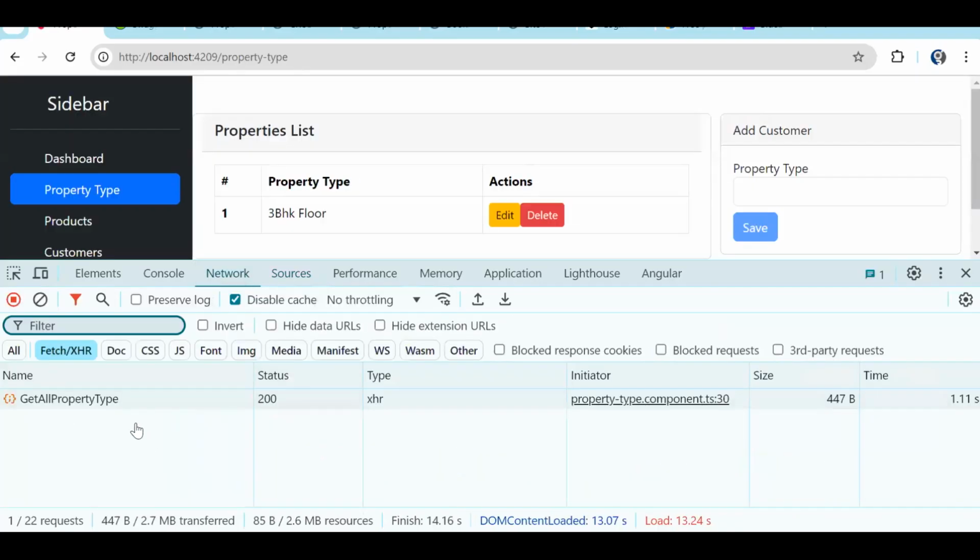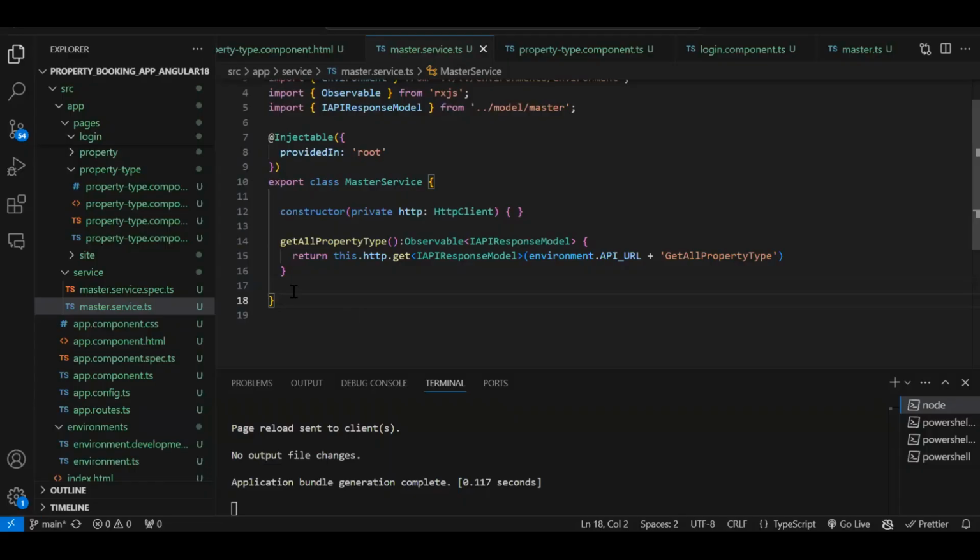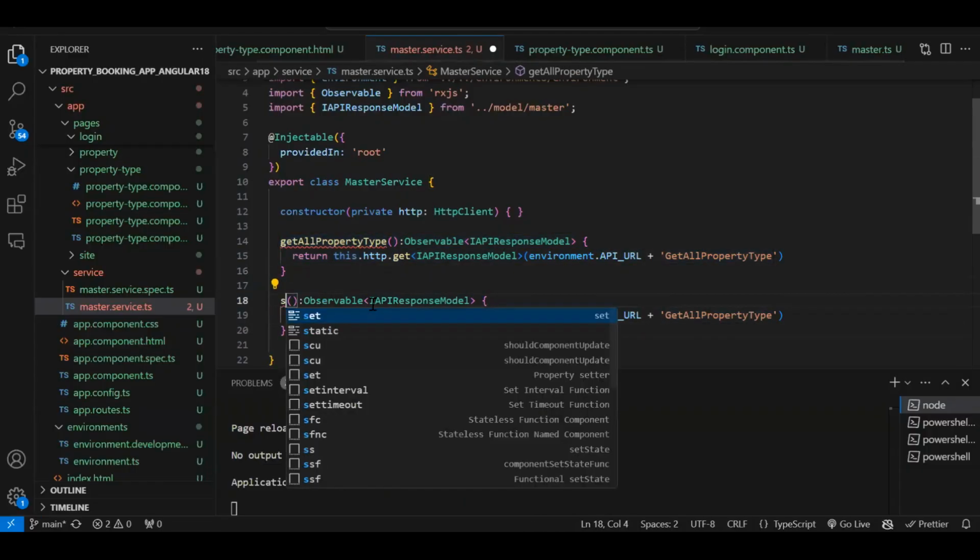Now in the network tab, you can see one API call is there. And from the API, only one data is there. So that data is visible over here. Fine. So our get operation is done. Next is the save operation. So again in the service, I will just copy paste now. Now this will be save property.